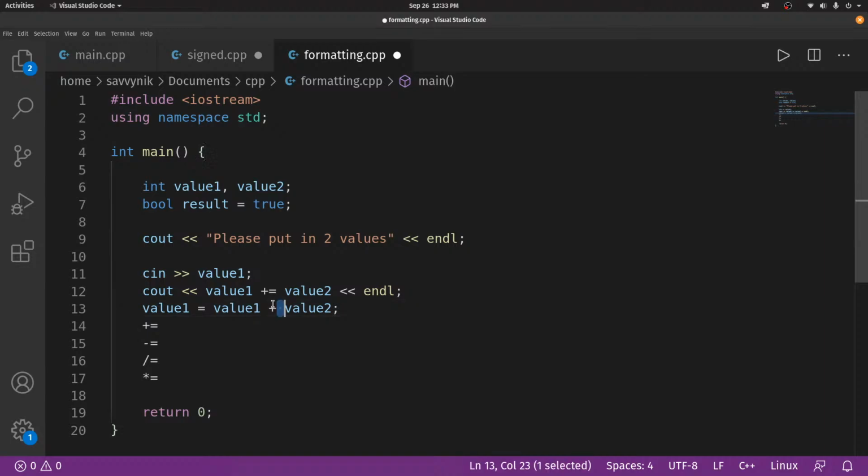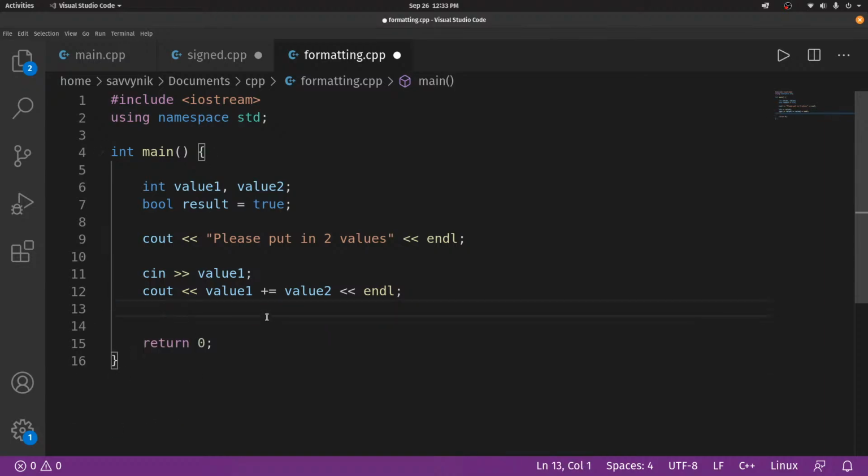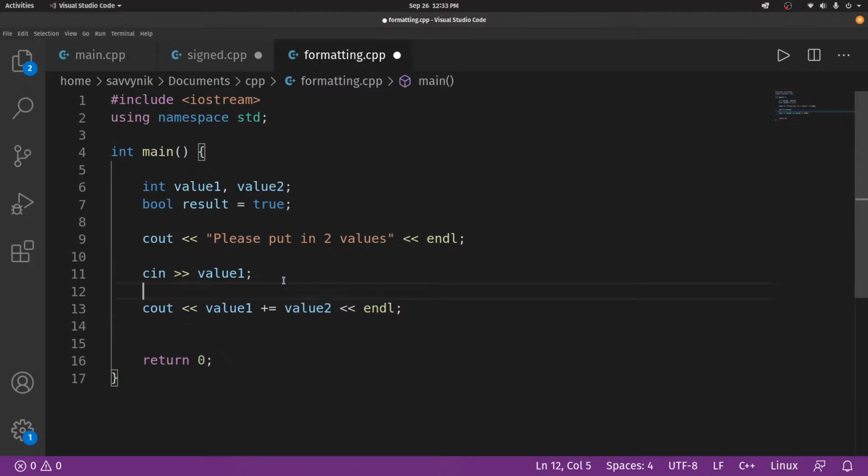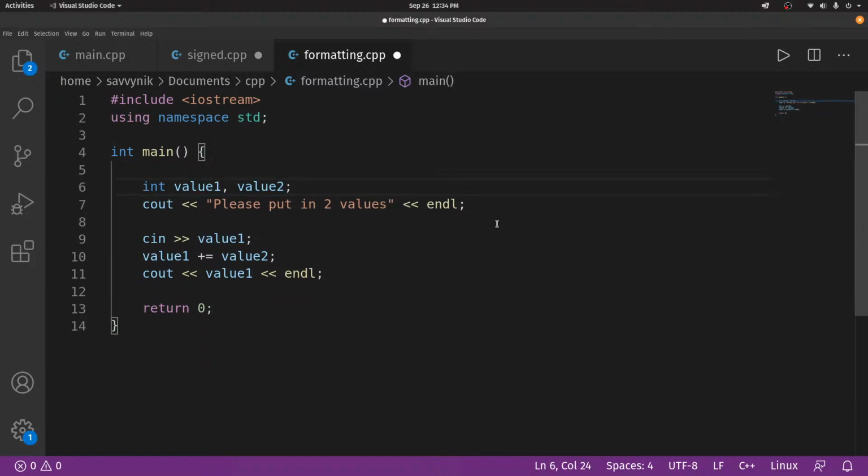So we'll give this a shot real quick, see what kind of a value we get. That's not how I wanted to do that, so let me do value 1 plus equals value 2, and then I'll display value 1 so we can actually see what happens to value 1. All right, and we'll keep using 8 and 4, I think, as our example.